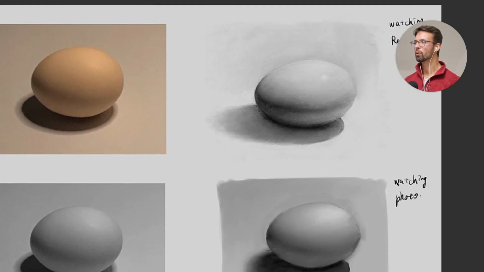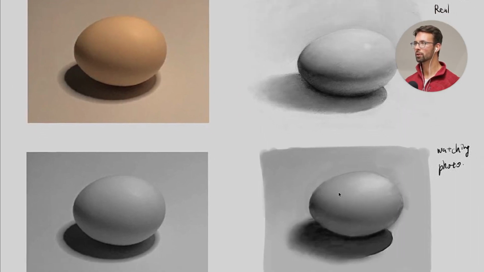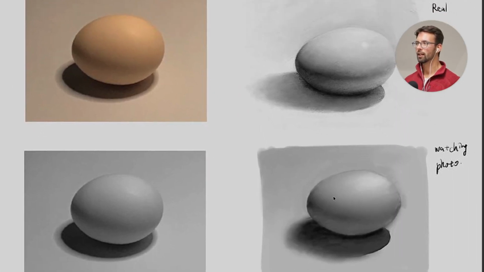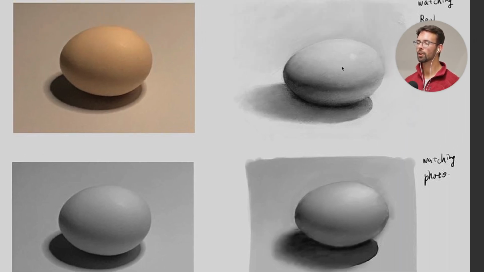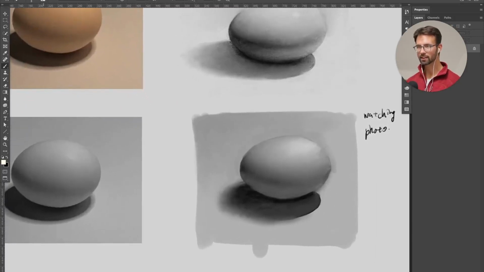So watching real, watching photo. So here drawing from life, and here drawing from the photograph, I assume. I actually like your rendering of the lights more in your upper image here than from life. This feels like we're getting into that dirty lights territory, and I can see it in the photograph, and maybe that's one of the reasons why drawing from life is a good idea.